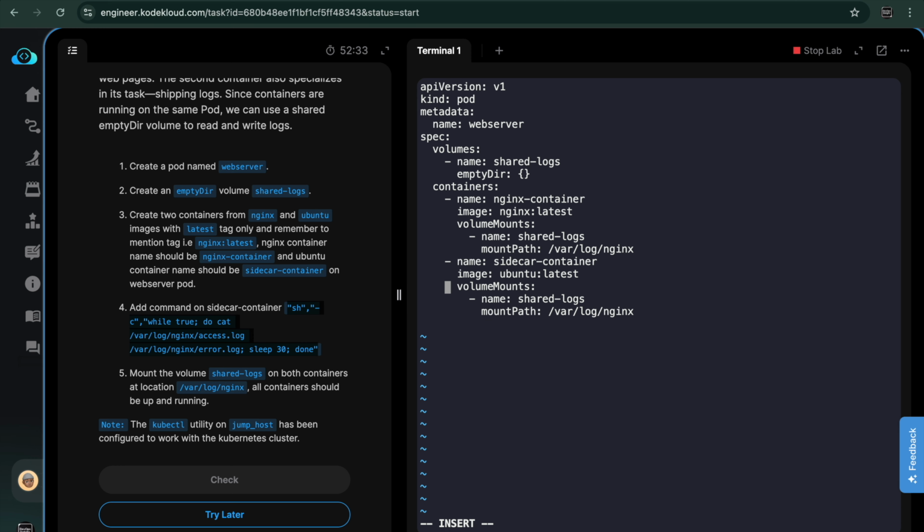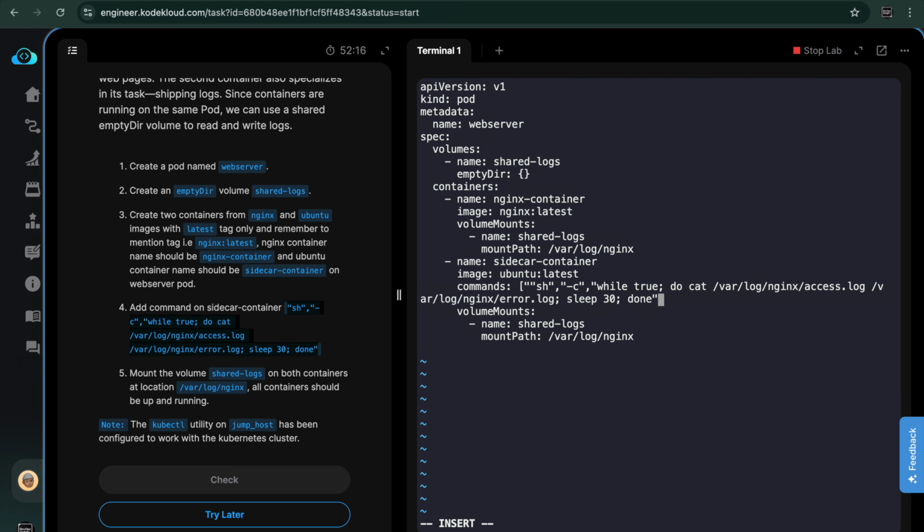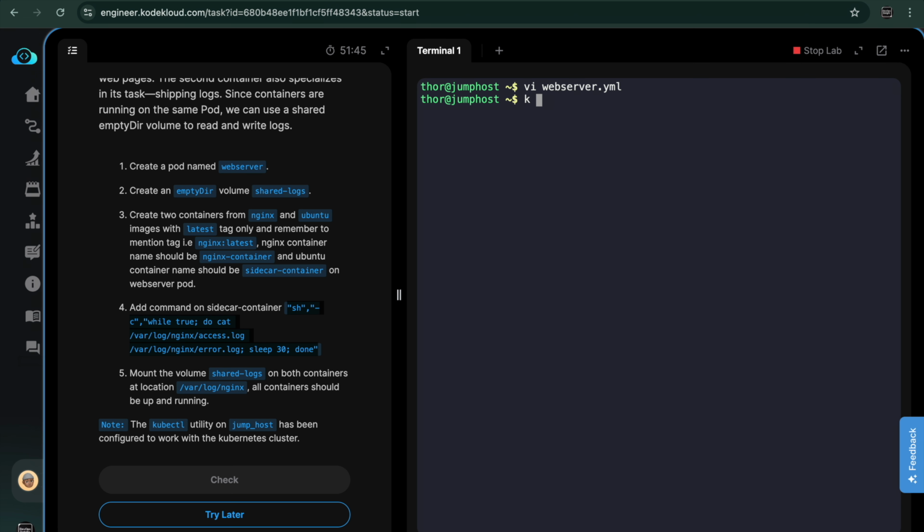So we can give above, enter, commands, paste it, then close this bracket. So double quotes came 2 times. Let me remove it. Yeah, we are good, guys. Now escape :x, enter. Now let me apply it.